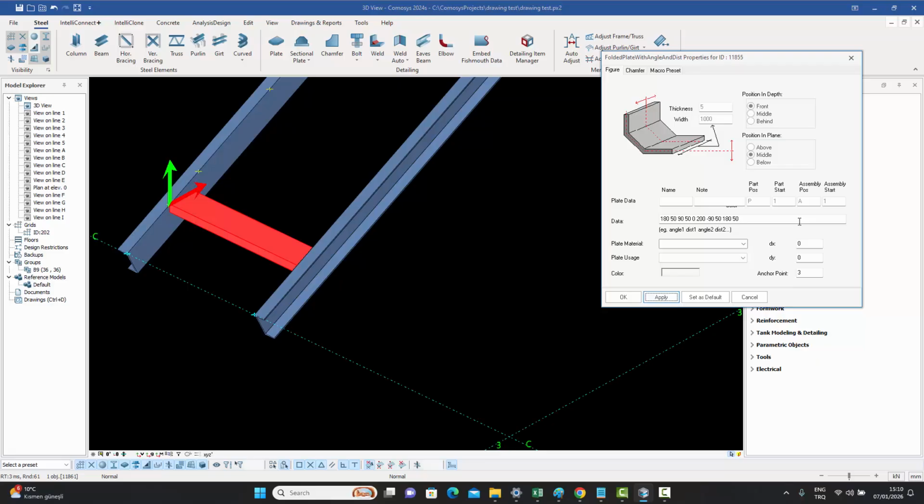Anything which you do with folded plates like eaves, beams, or anything with sheet metal. You could give it a usage. You could call this a checkered plate or something else. You give it a material.